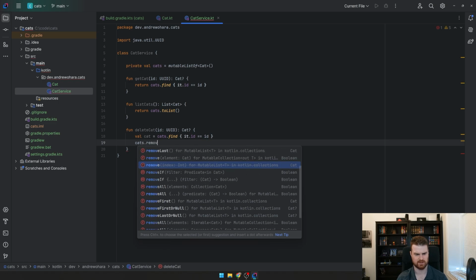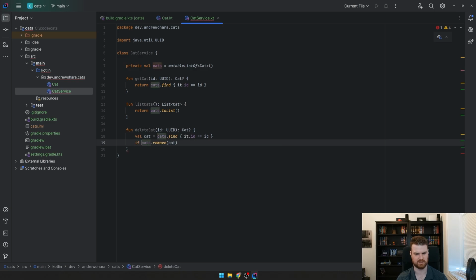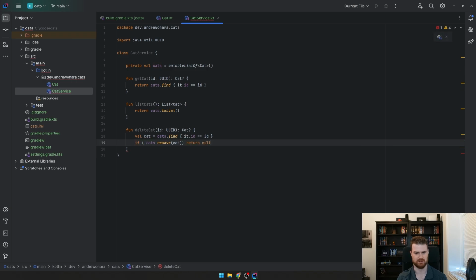So we can do cats.remove, and we pass in the element, and that returns a boolean, which is fine. So we can say, if there's a multi-threading issue here, if this returned false, then we're just going to return null. That works. And now that we've removed our cat, we can just return it. Okay, cool. Next, I think this is probably the last thing we need, is creating a cat.